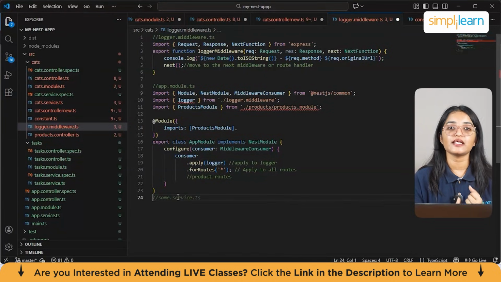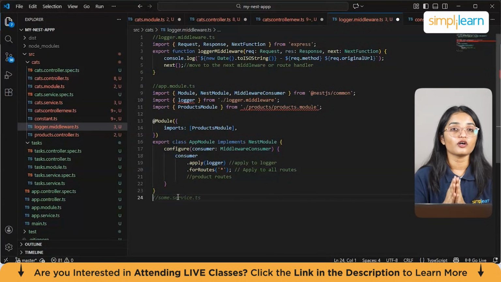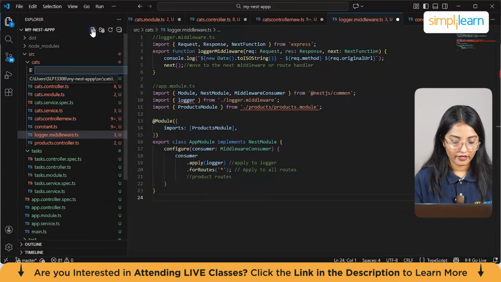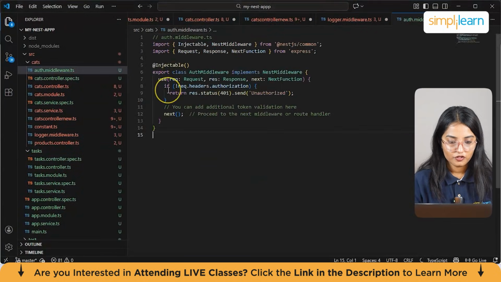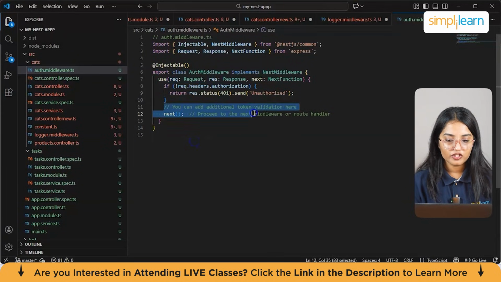Let's talk about the class-based middleware example, the authentication check. Again, you need to create a new file called auth.middleware.ts. So go to create a new file, auth.middleware.ts. I've written this code here for the auth.middleware.ts, which is importing Injectable, NestMiddleware from NestJS common, and again importing Request, Response, NextFunction, Injectable, exporting the class AuthMiddleware. Now you can also add additional token validation here, or else you can proceed with the middleware or handler.